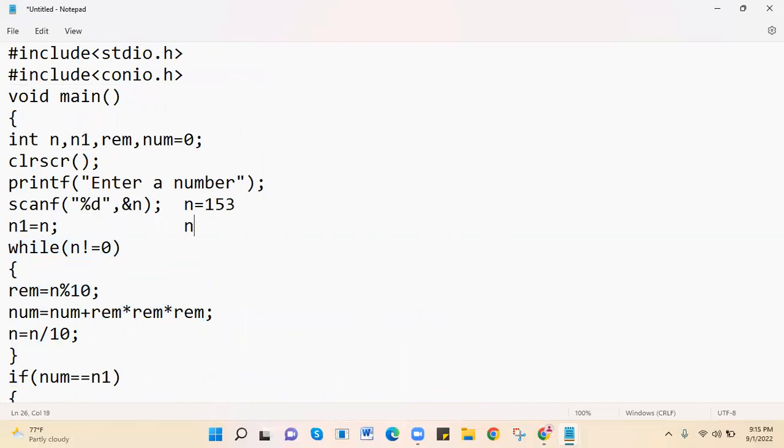Next, n1 is equal to n. So what is the n1 value now? 153. Why? Because n1 is nothing but n. What is the initial n value? 153. So now the initial n value is stored in n1. Now it will check the condition.